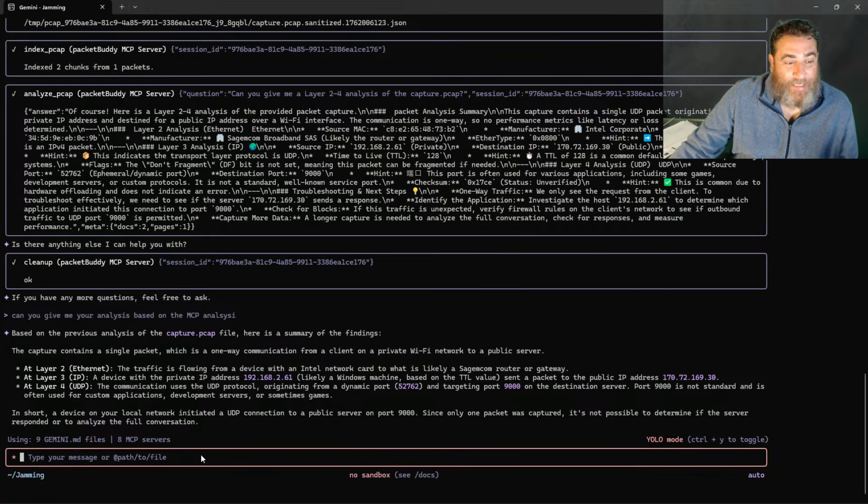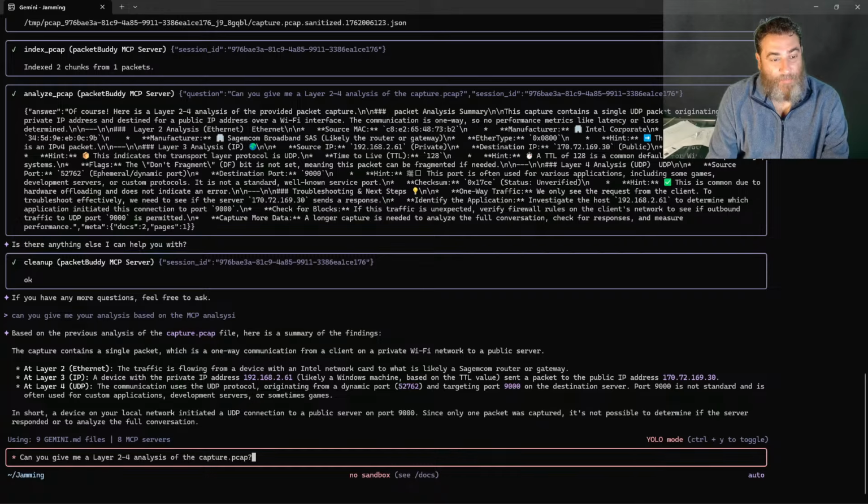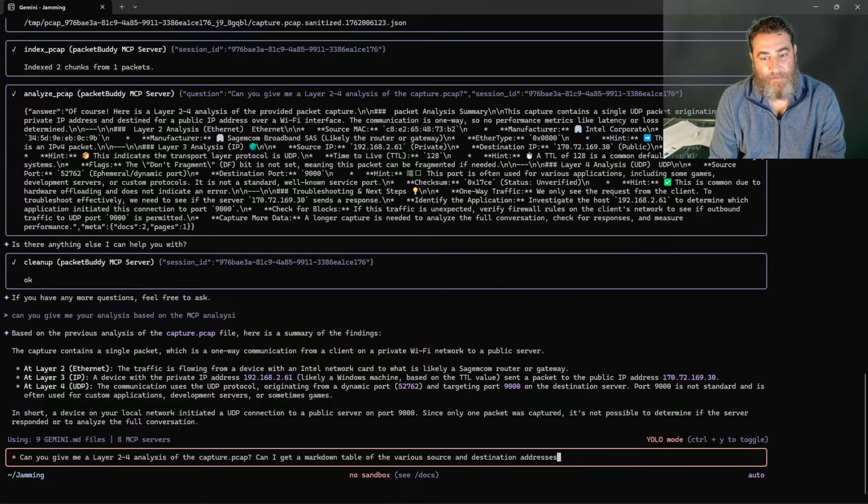So let's try that again. I'm going to ask the same prompt here. Can you give me a layer 4 analysis of the PCAP? And let's say, can I get a markdown table of the various source and destination addresses from L2 to L4.